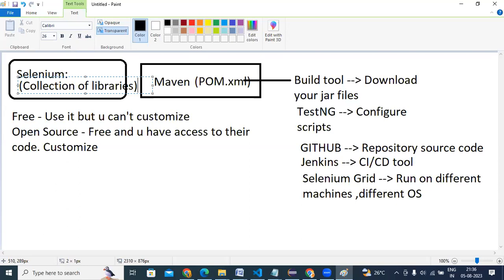IDE means what? Integrated Development Environment. Like Eclipse is an IDE. IntelliJ is an IDE. Visual Studio Code is an IDE. Do we have any separate IDE for Selenium? No, sir. We have to use Eclipse or IntelliJ. Correct. Do you think Eclipse is developed by Selenium? No, Eclipse is developed by somebody else.